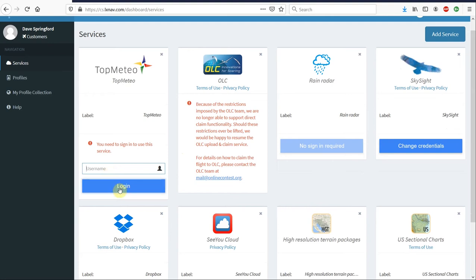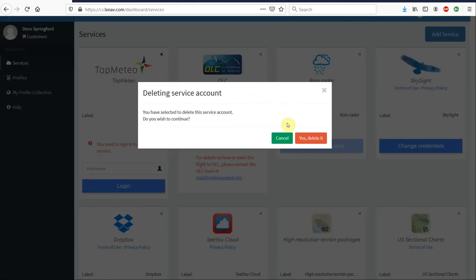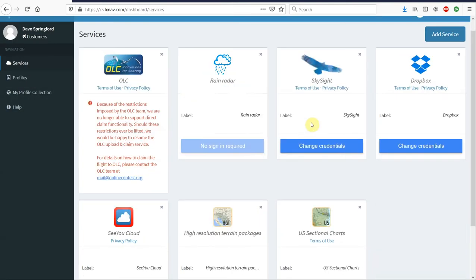That would now connect your LXNav Connect account with your Top Meteo account, and then your LX Connect is paired to your 9000, so everything would flow through. I don't have a Top Meteo account, so I'm just going to close this, and we will delete that service. We have our SkySight account set up here. You can see I also have a Dropbox account, so I can load airspace files, waypoint files, profiles into my Dropbox and have them connected to the LX9000 to download everything.